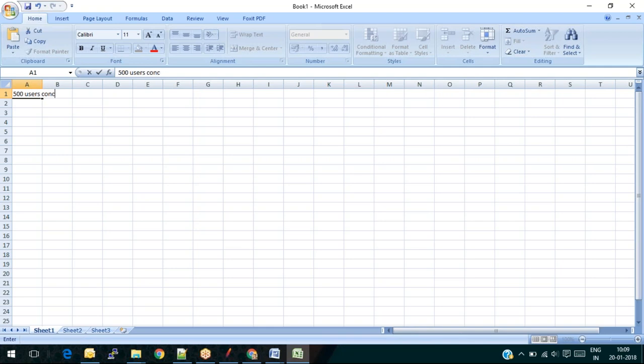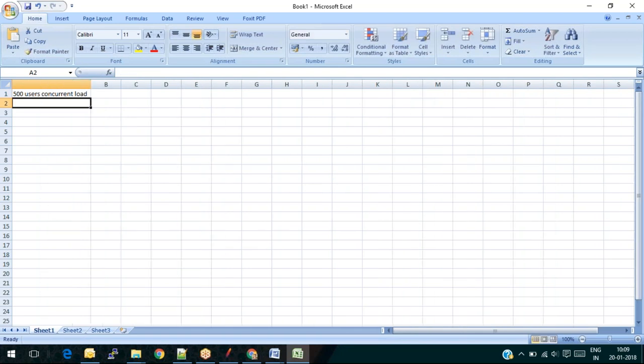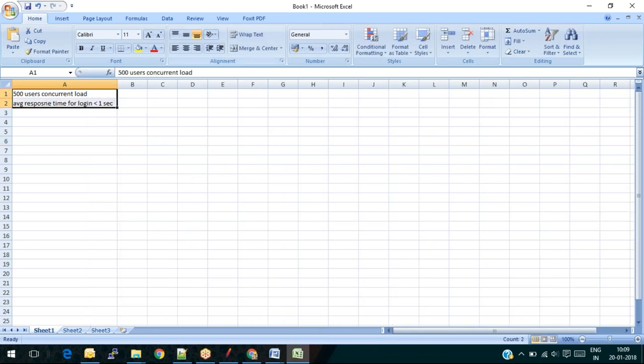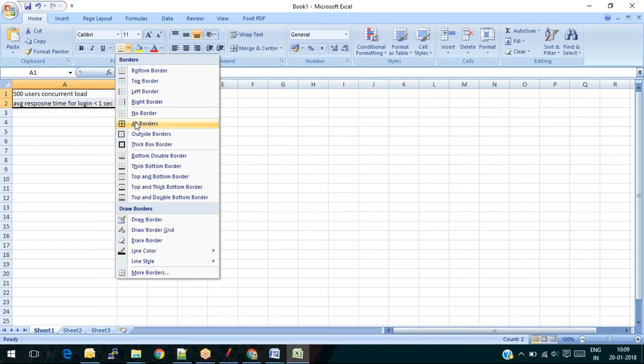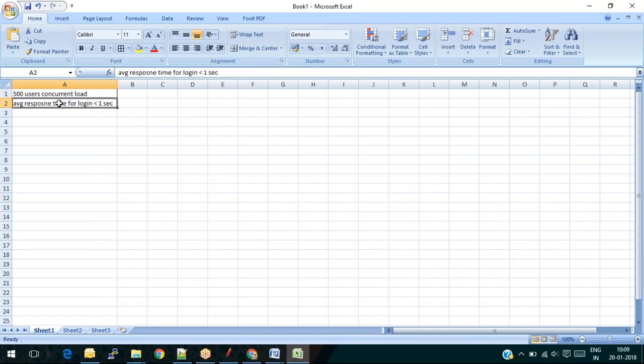So when you will be running these concurrent users, they want your average response time for login or other business transactions to be less than 1 second. So when you're testing your system against this 500 users configuration and ensuring the time is less than this, this is called your load testing. You're testing against your defined system capabilities.